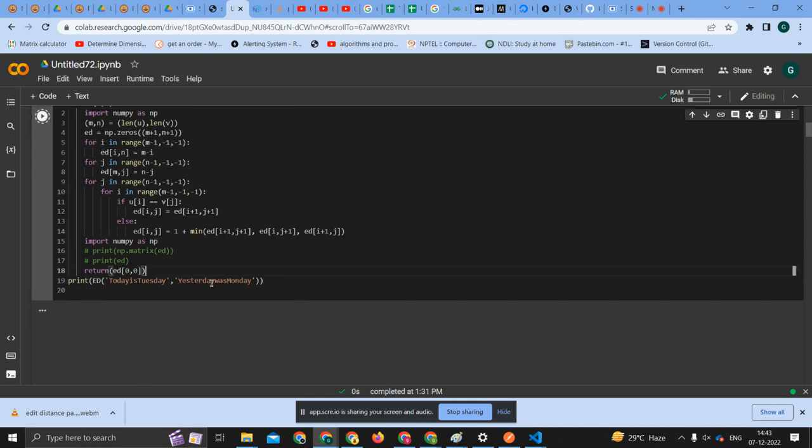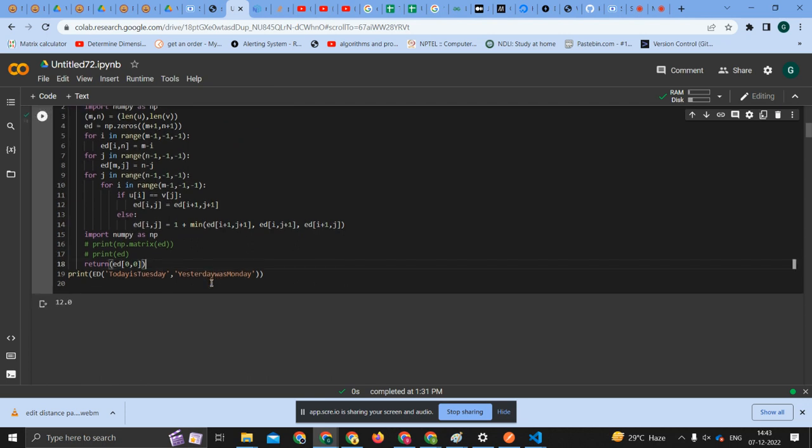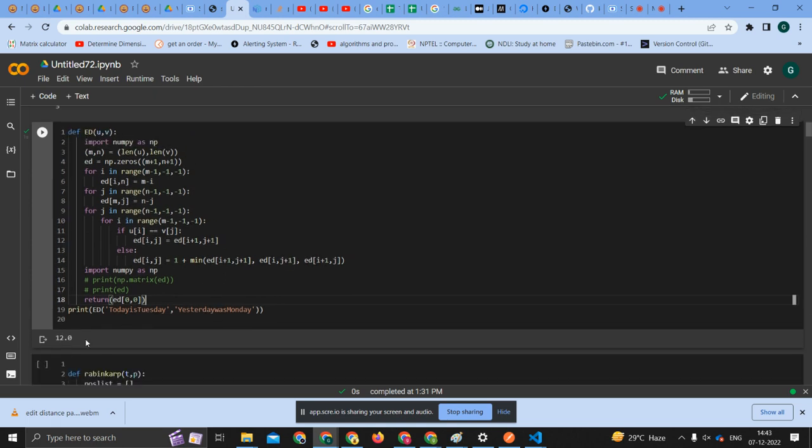Okay, so Tuesday and Wednesday. See, the edit distance is 12. This is the lowest distance, or the most optimum edit distance, that you can get.